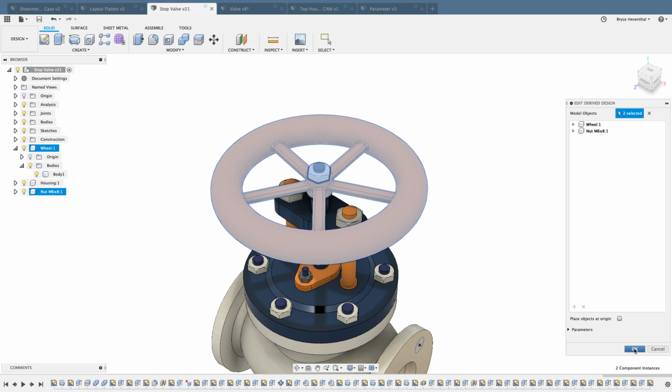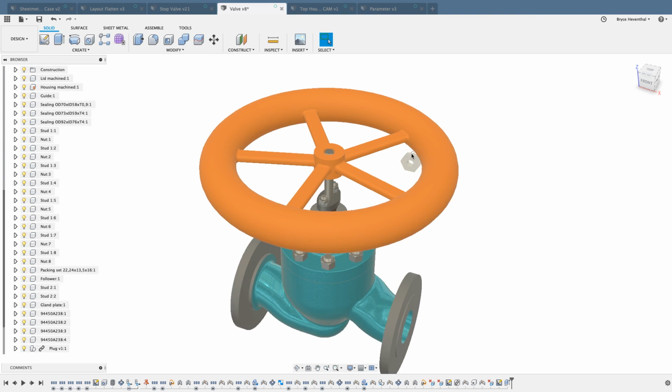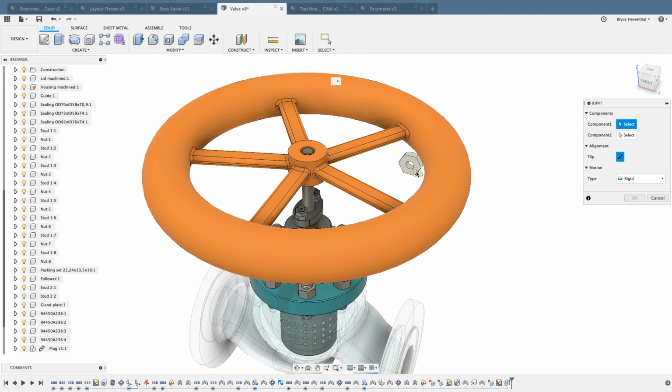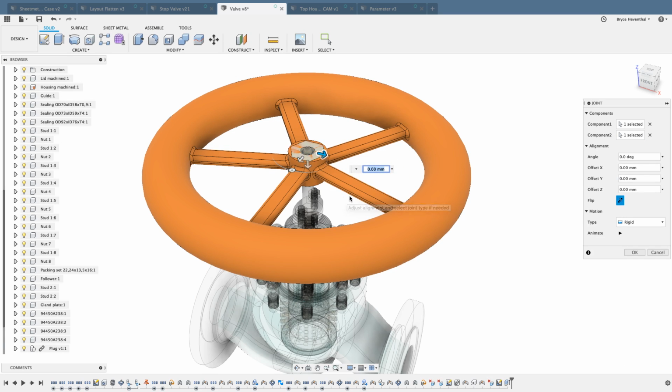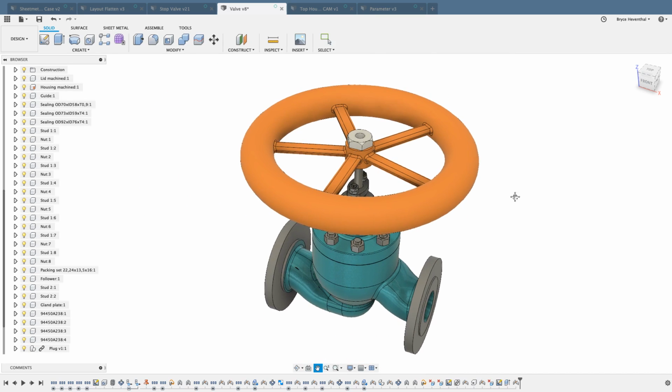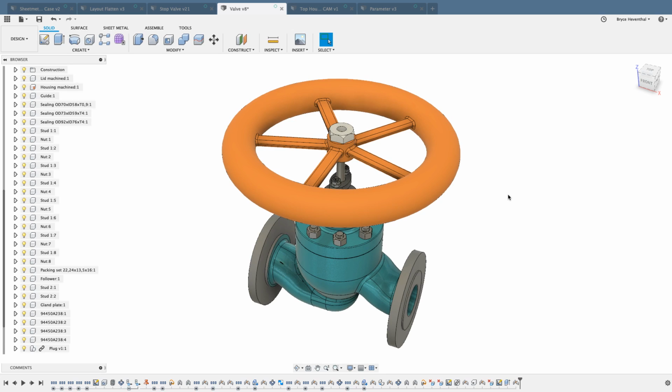But we can go ahead and hit OK, and you'll notice now that the nut comes through. My joints aren't going to be that great, but we can just grab that and place it on there. Let's flip it. And we now have those two reference components in there. So we can always make changes to this design.